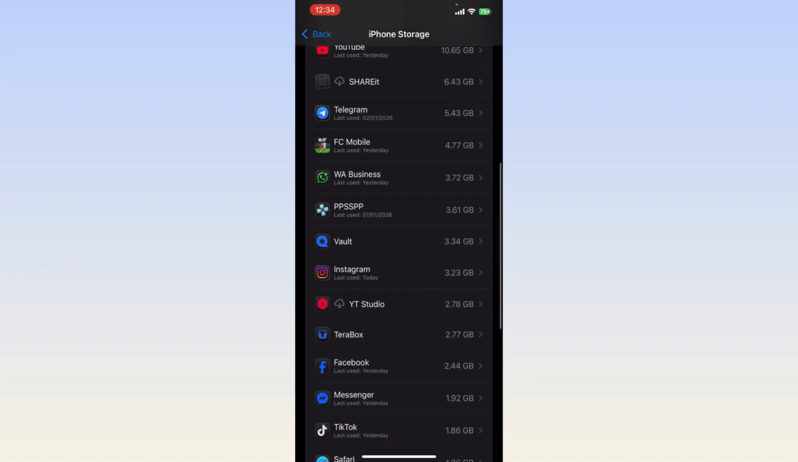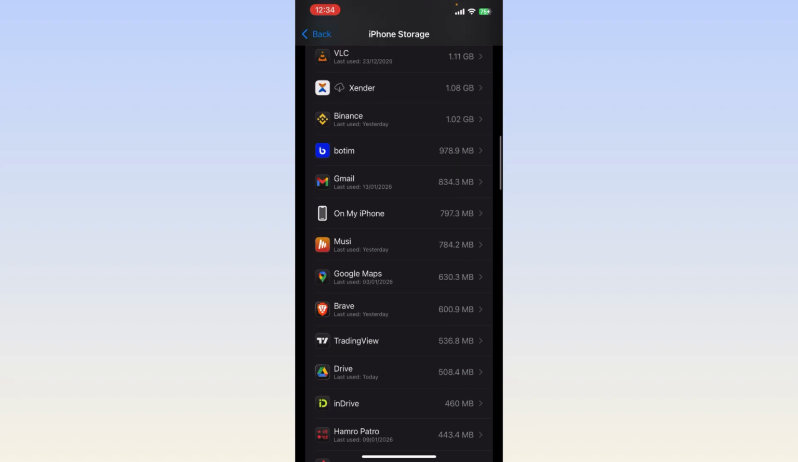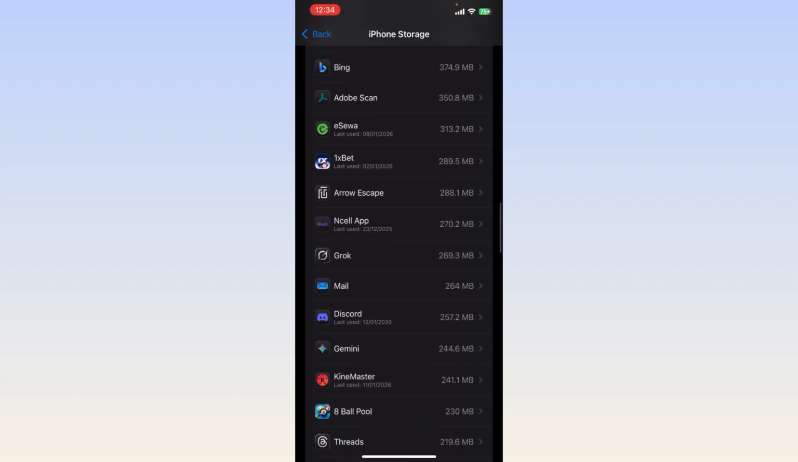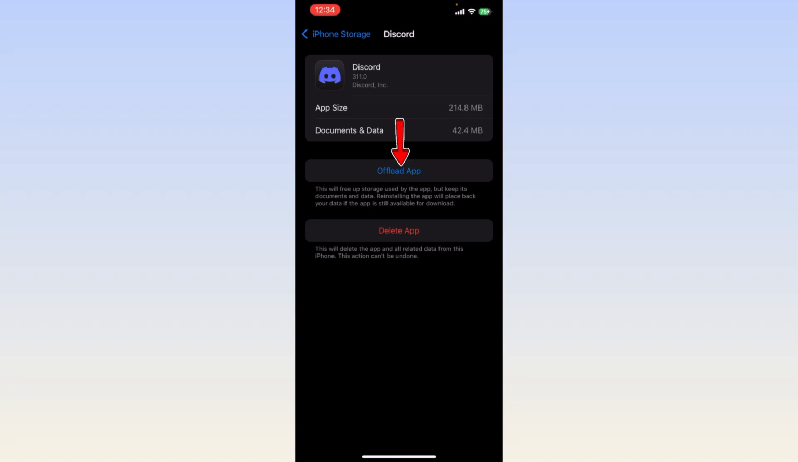So just scroll until you find Discord. So just tap on show all, and once you slide it down, now you will be able to see there is Discord in here. So now what you can do is simply tap on it, and finally tap on offload app, and you need to reinstall it again, and yeah, you will be able to fix your black screen when sharing your screen successfully.